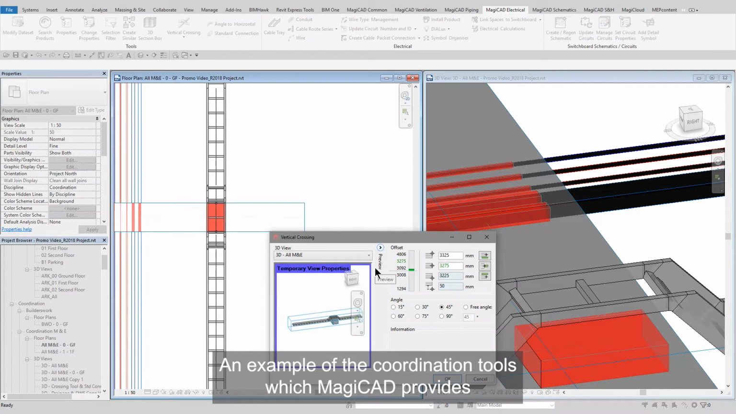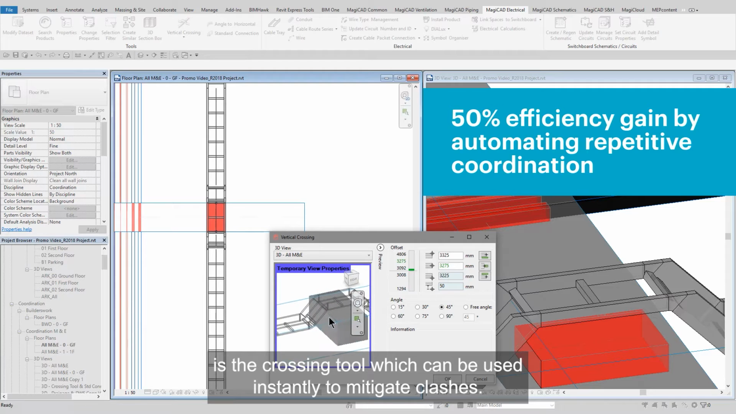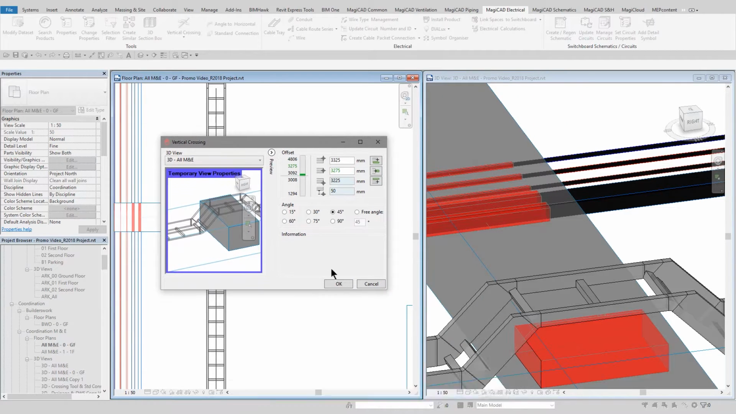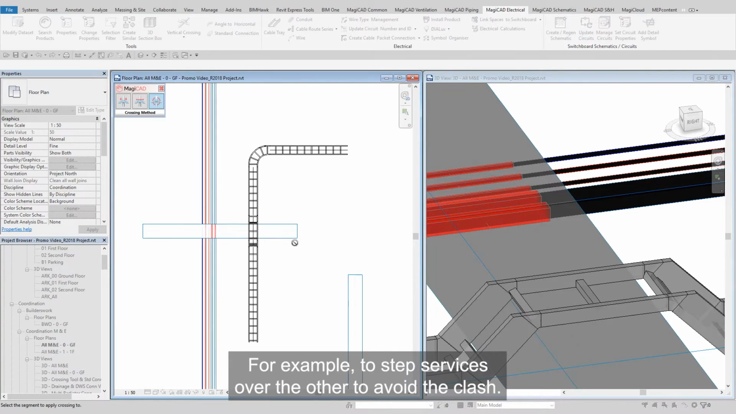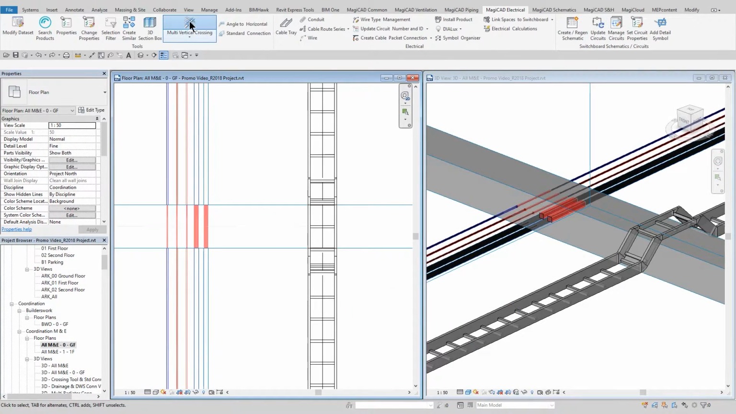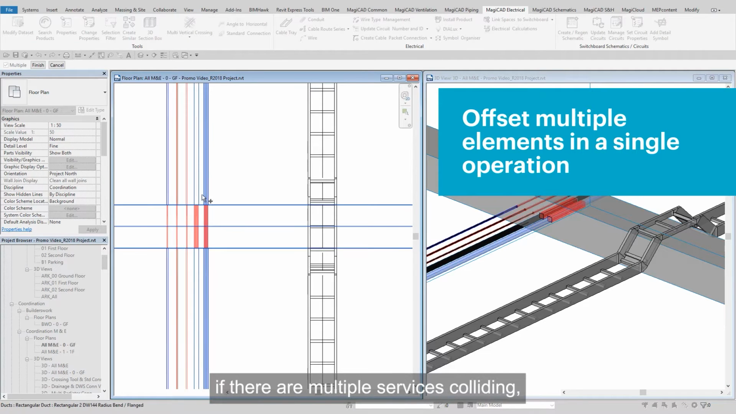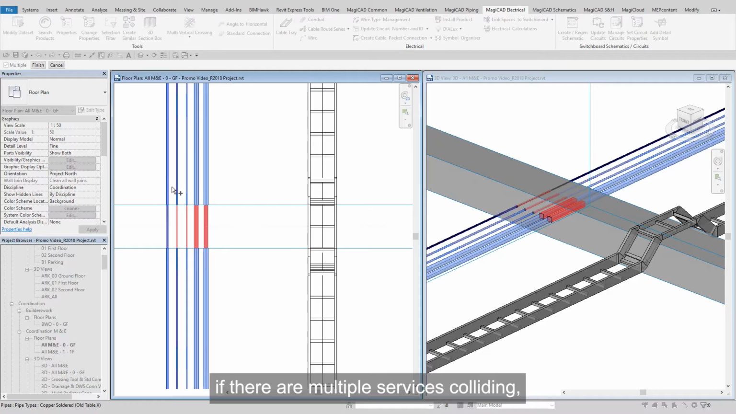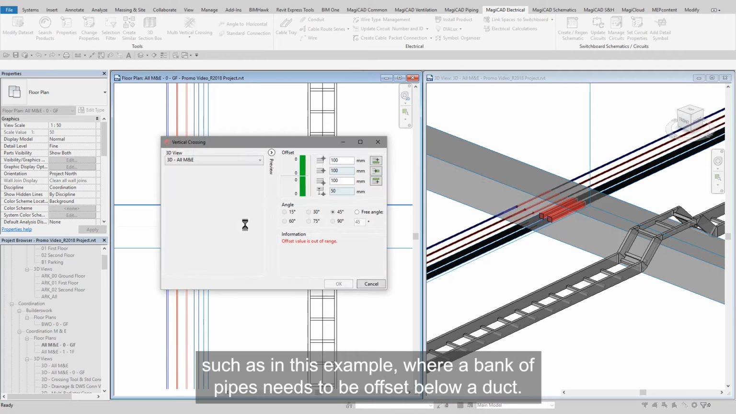An example of the coordination tools which MagiCAD provides is the crossing tool, which can be used instantly to mitigate clashes, for example to step surfaces over the other to avoid the clash. Multiple crossings can also be achieved if there are multiple surfaces colliding, such as in this example, where a bank of pipes needs to be offset below a duct.